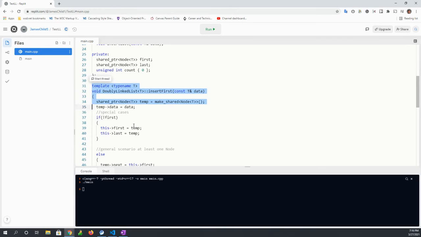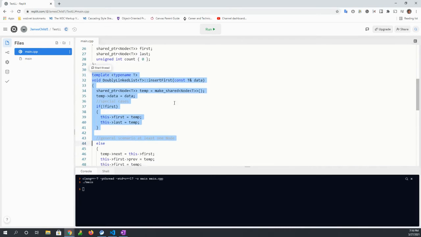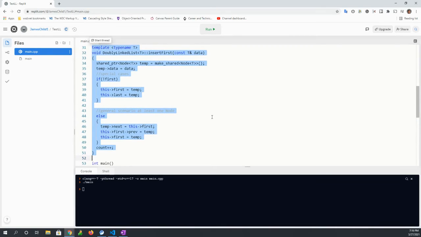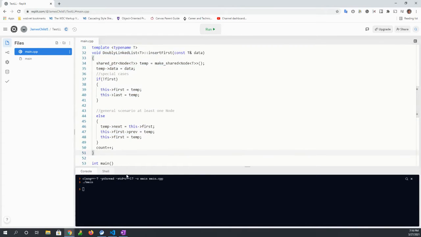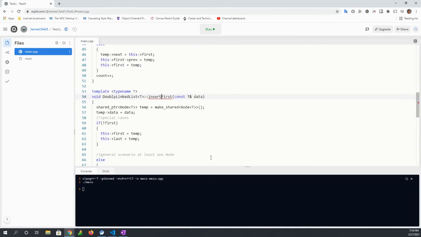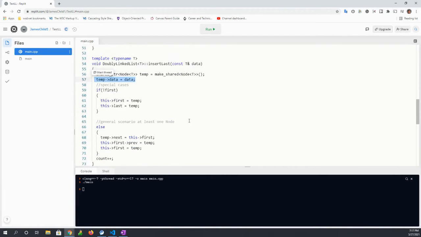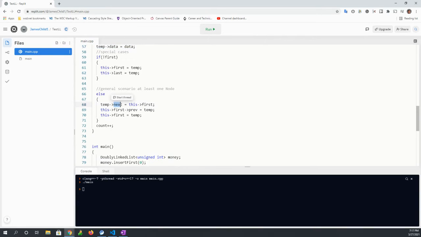So let's just go ahead and we're going to copy down, copy this, and repost it. Need to change this from first to last. Right now, in this first node, this should be the same. This should be the same. In our special case here, it should be the same. But here, next would become previous, prev.